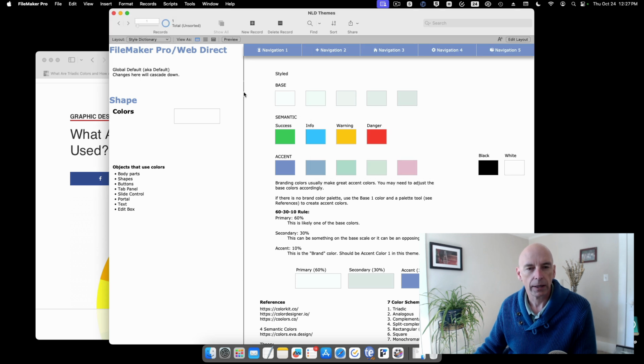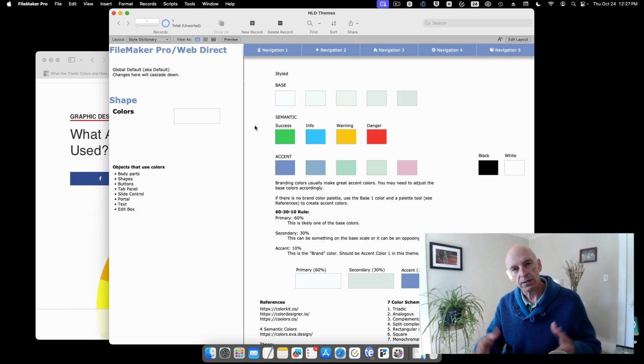We're looking now at a layout I call the Style Dictionary, and this is a place where you can have all of your objects on the layout and you can customize those. You can take this layout and put it into your solution, and then this becomes the style truth or the style dictionary for that particular layout. So then you don't have to guess on what you did on a previous layout. You have it in one place.